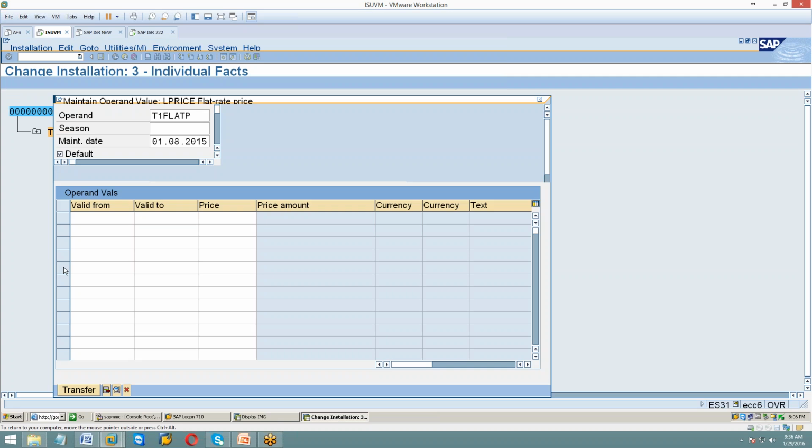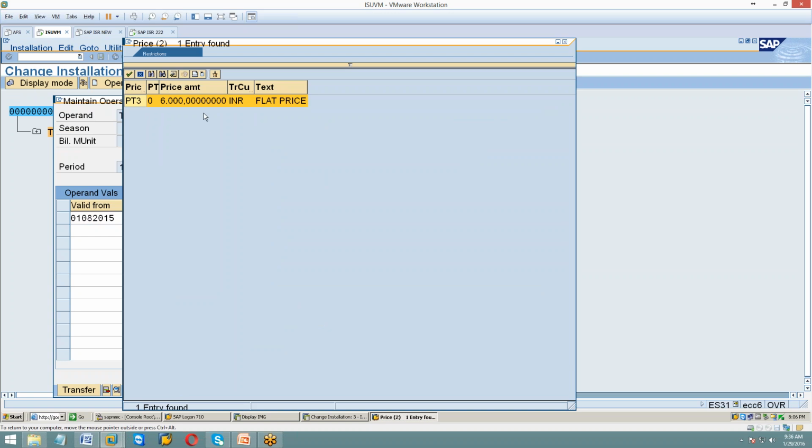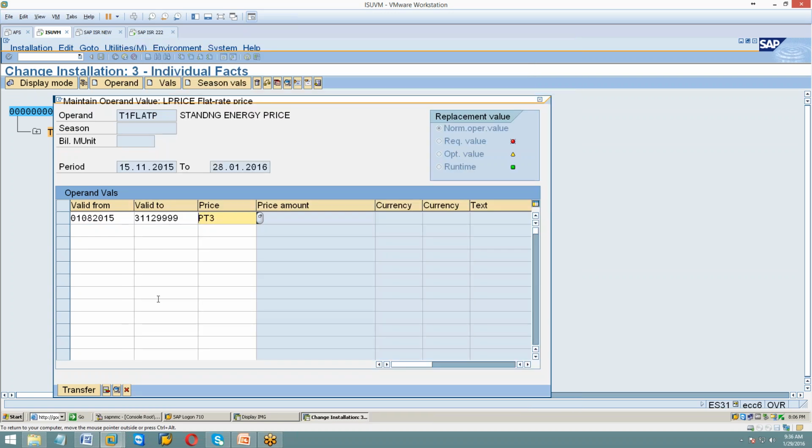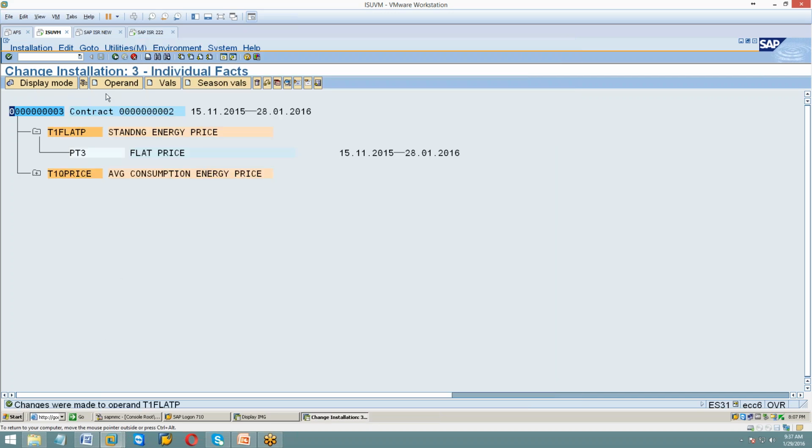I'm taking it from here, and then 01.08.2015 up to 31.12.9999. We have given a price key for flat rate 6,000 rupees per year for a block of 365 days. Transfer. Specify date within the period 15/11/2015. Okay, because our installation is valid from that date, so we'll take 15/11/2015 up to 31.12.9999. Select F4, that is PT3, and then transfer. So now we have saved it.